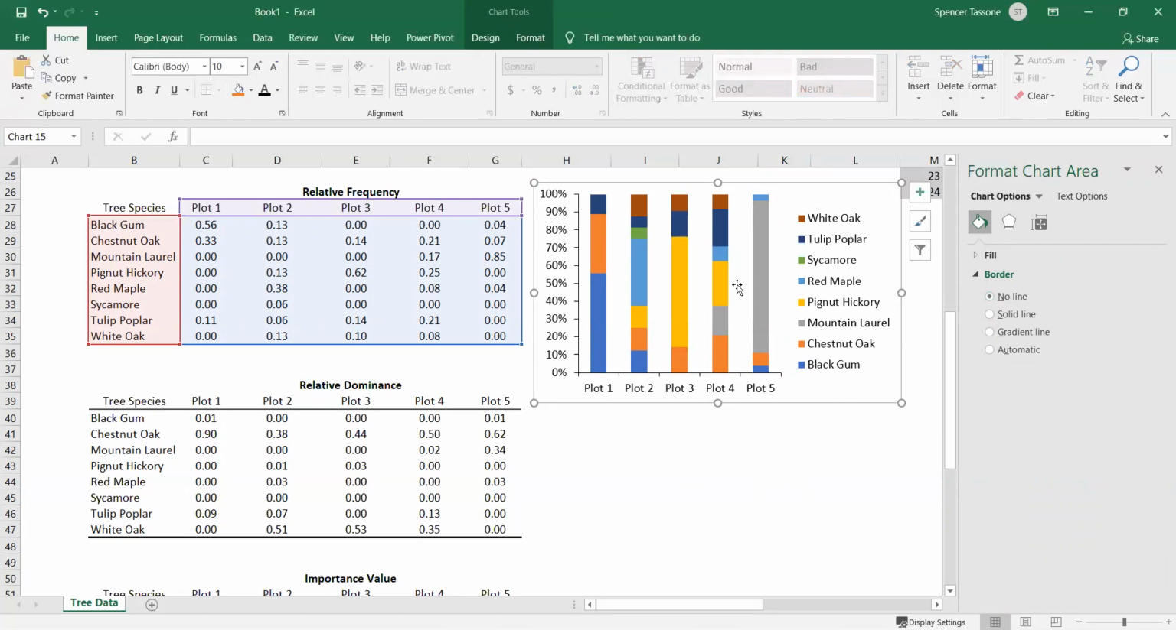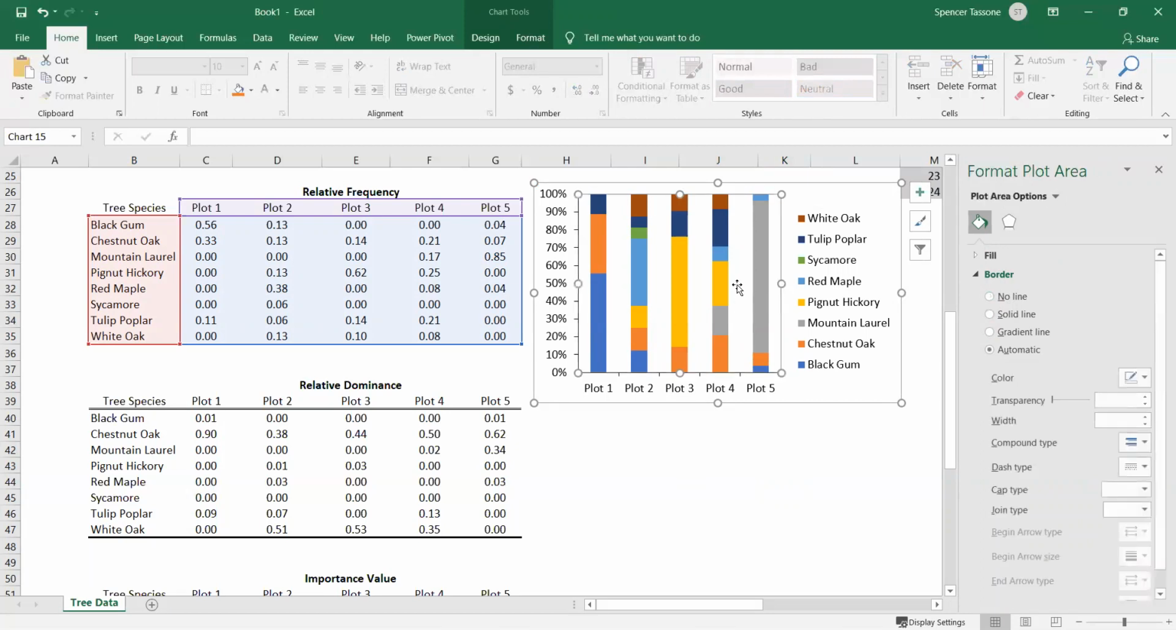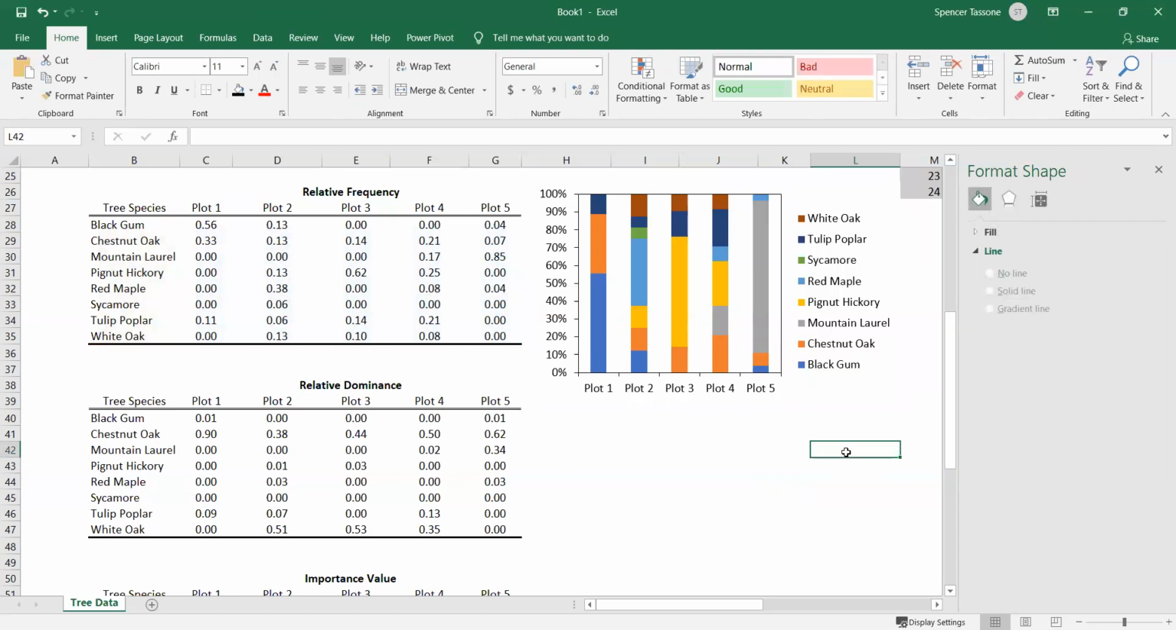So we'll have to select inside the plot area. Border here will be solid line. Make sure it's black, and it is. And so that gets rid of the line around our figure, but adds the line around the data.